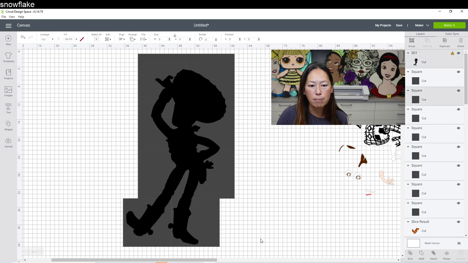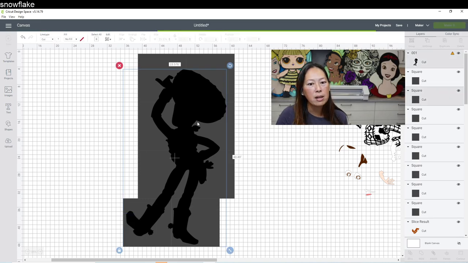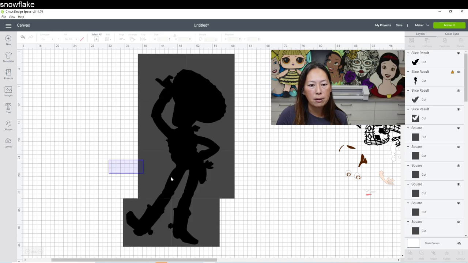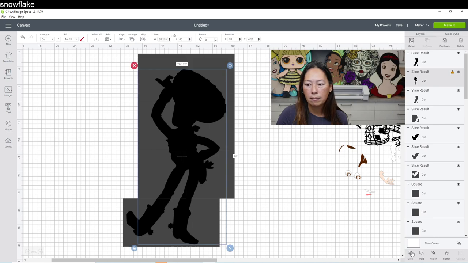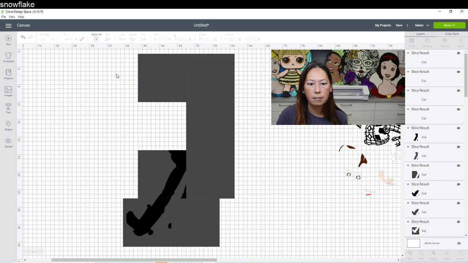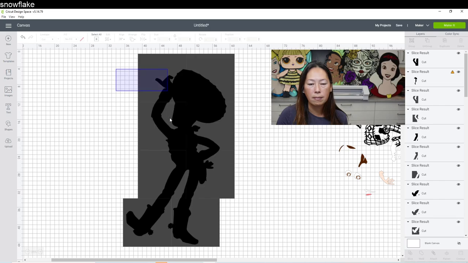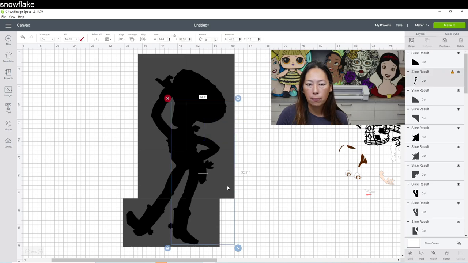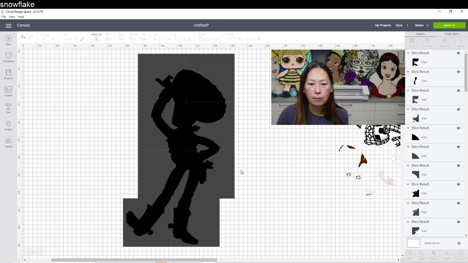So let's slice out this bottom. And we're just going to make our way all the way and slice out each piece. Okay, so now we're slicing out this. And we're just going all the way around to slice them out. And I think we're done after this.